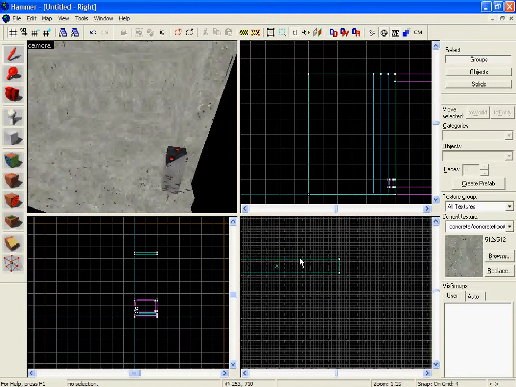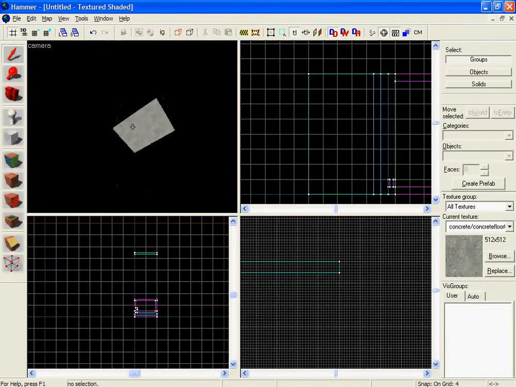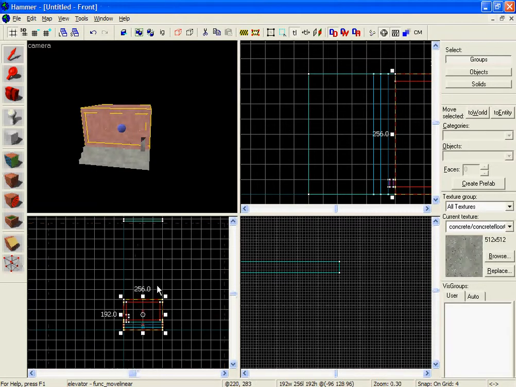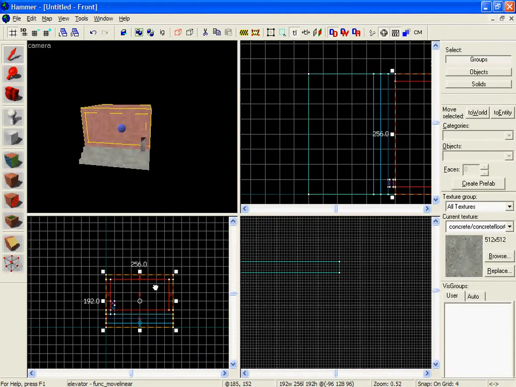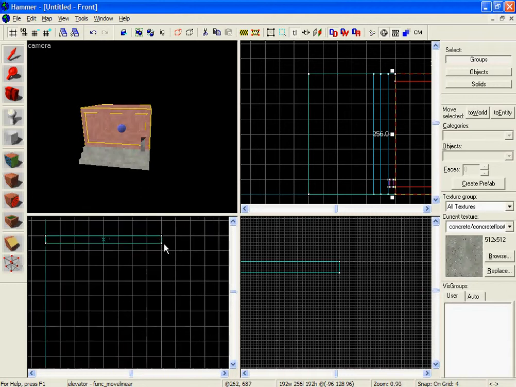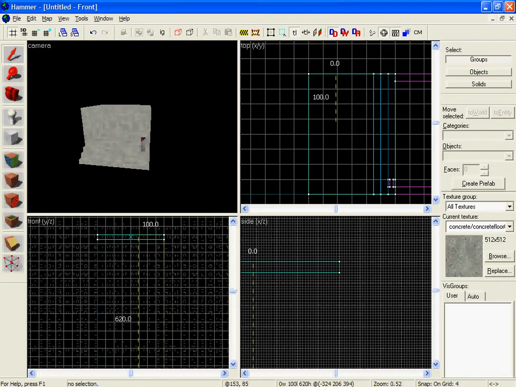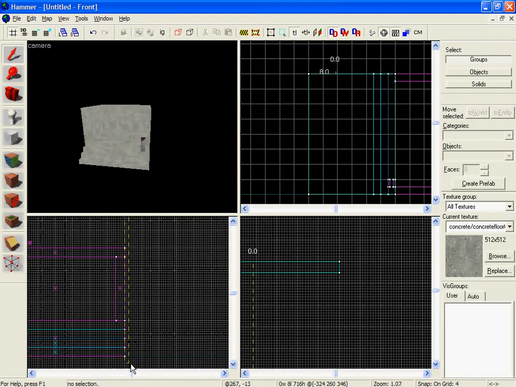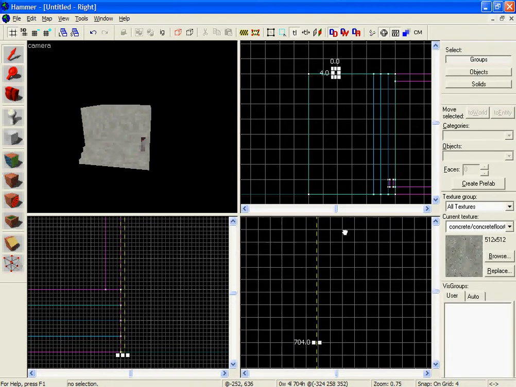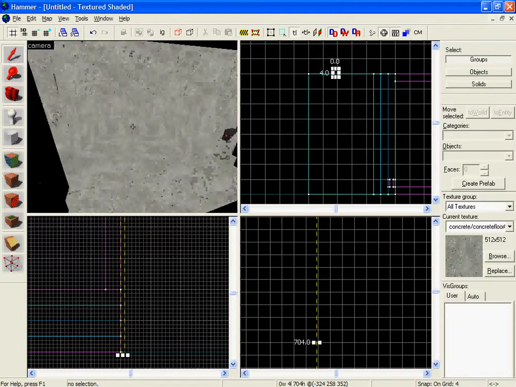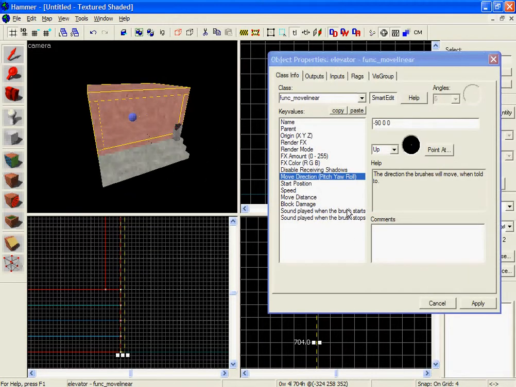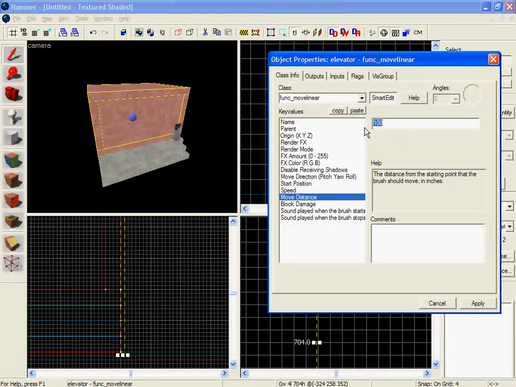Okay, I'm going to fix this elevator where it will go up and actually go up to that point. So what I'm going to do right now, I'm going to pretty much measure how far I need to go. So I'm going to measure from this point to the bottom of this point, and I believe it's 704 units tall. So what I'm going to do here, I'm going to double click on that. For the moving distance, I'm going to put down 704, and it will go up 704 units. And I'll click apply.